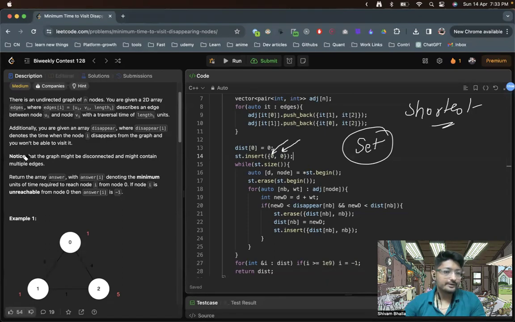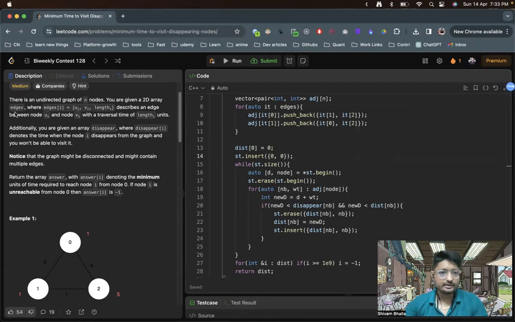Now we have to start our iteration over the set. We run a while loop until the set becomes empty. We pop out the first element, that is the shortest length among all the edges that we have in the set, and erase that from the set. Now take that particular node that we are on. So this is the particular node that we are on.